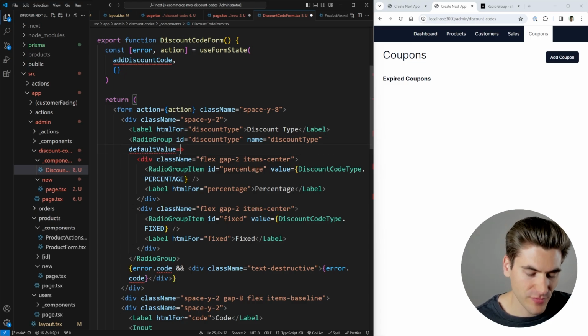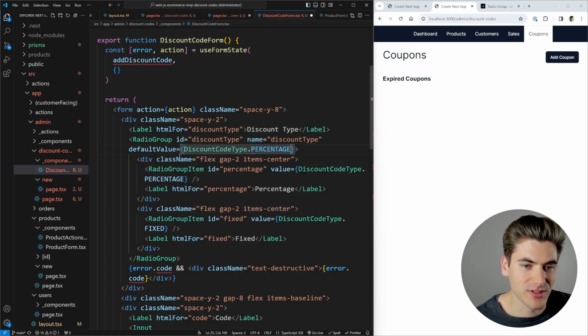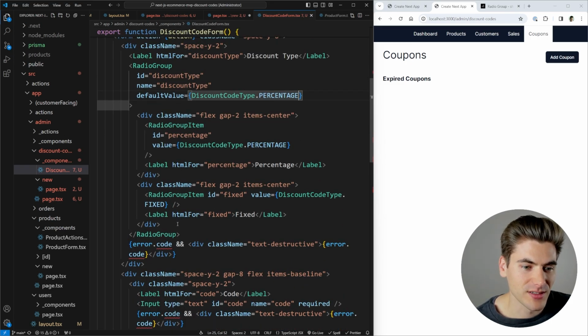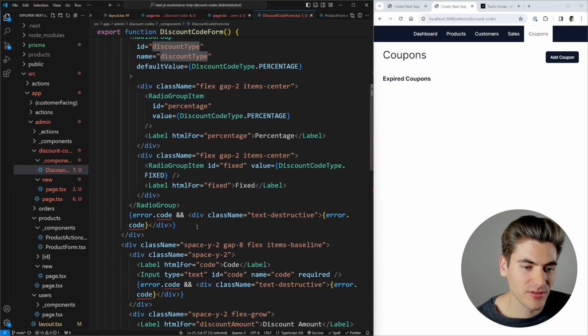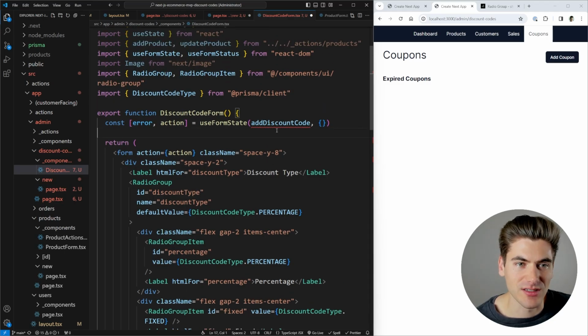So we're going to say default value. This one is going to be for the percentage value. So we can say discount code type dot percentage. There we go. Now down here, let's make sure that we come in with our discount code type. So let's just copy that over for our error message down here. There we go. That should clean up pretty much all of our code. We can actually see what this looks like if we just save it real quick.